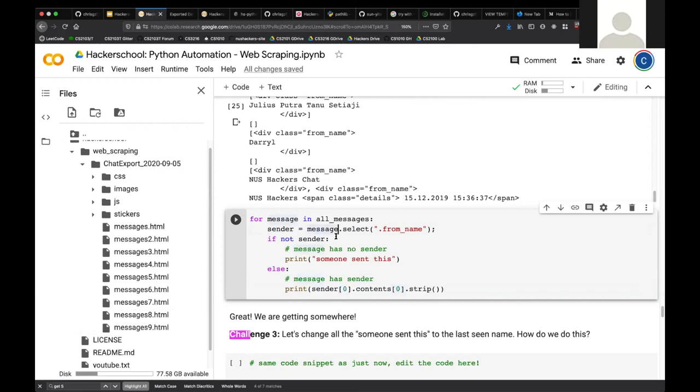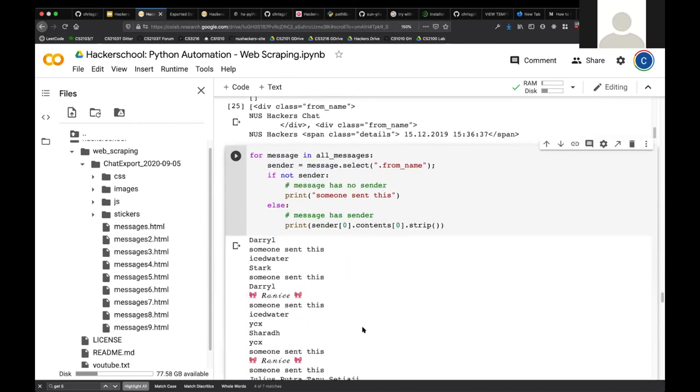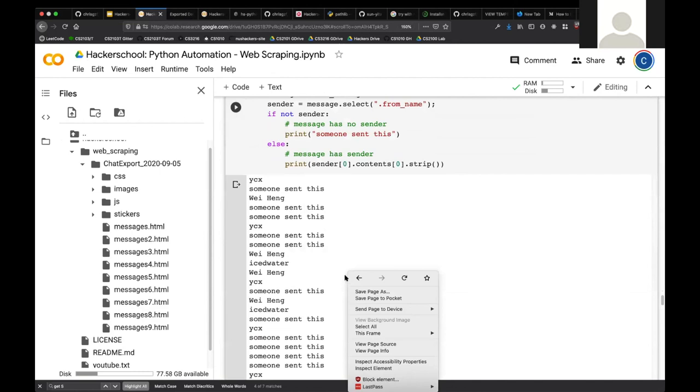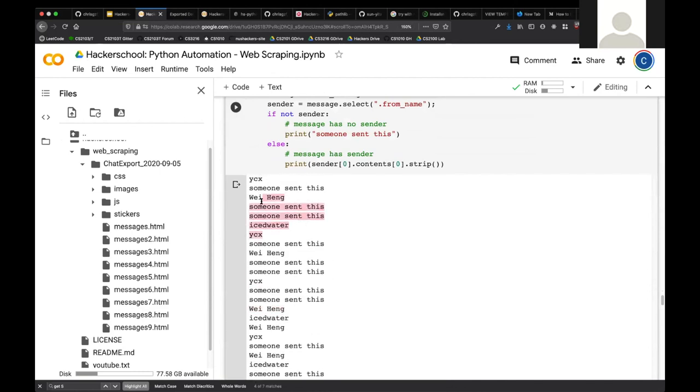So we need to do a check to see whether there is a sender. If the message has no sender, we just print something different. We just say "someone sent this". And if it has a sender, we just print the sender's name. Let me run this. And look at this, we have a lot of "someone sent this" now. That's how you know we are getting somewhere.